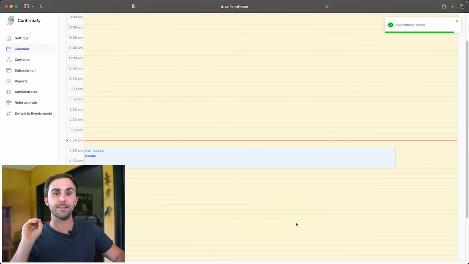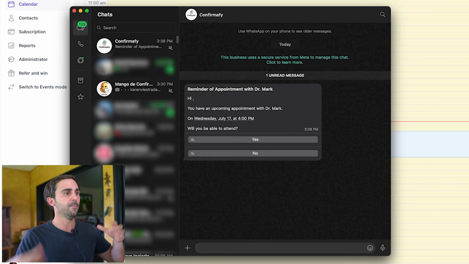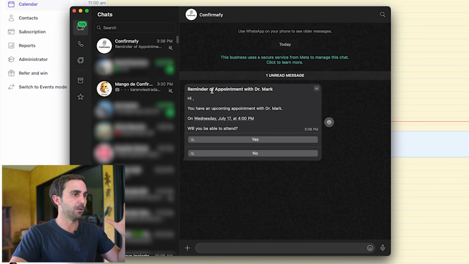What this does is trigger a WhatsApp message that gets immediately sent to the patient. In that case, that'll be me. And it's telling me the following: reminder of appointment with Dr. Mark. Hi, you have an appointment with Dr. Mark at this time. Will I be able to attend? I'm going to click yes.